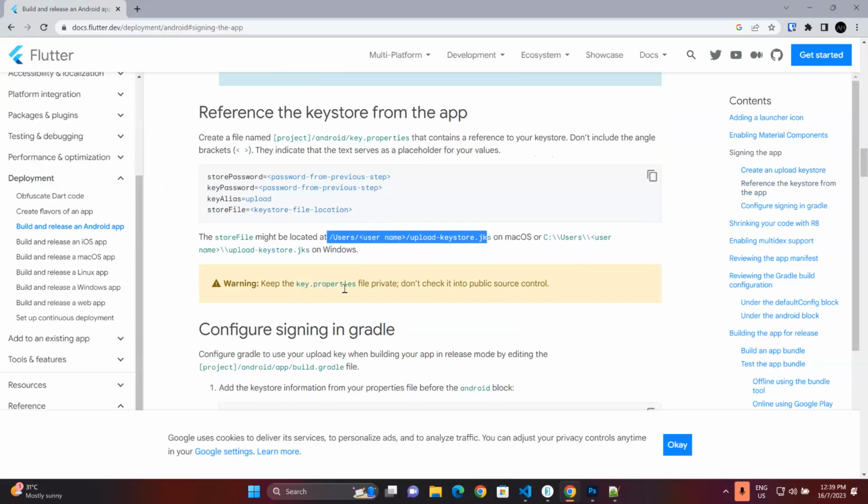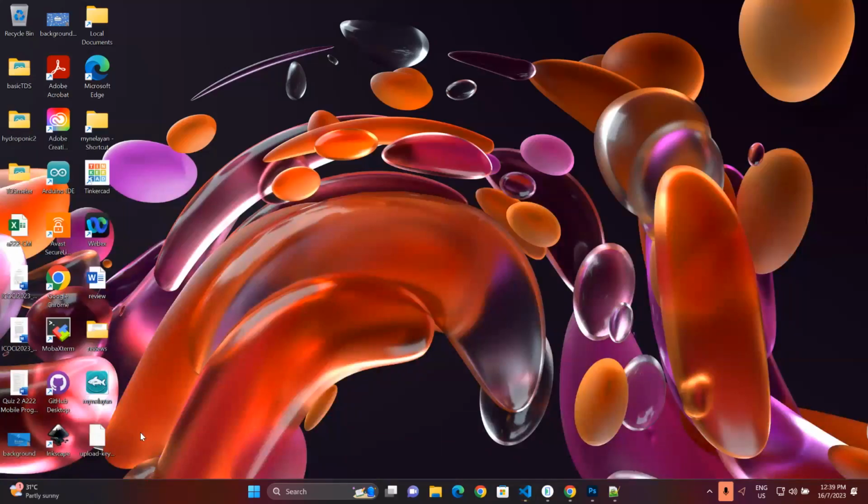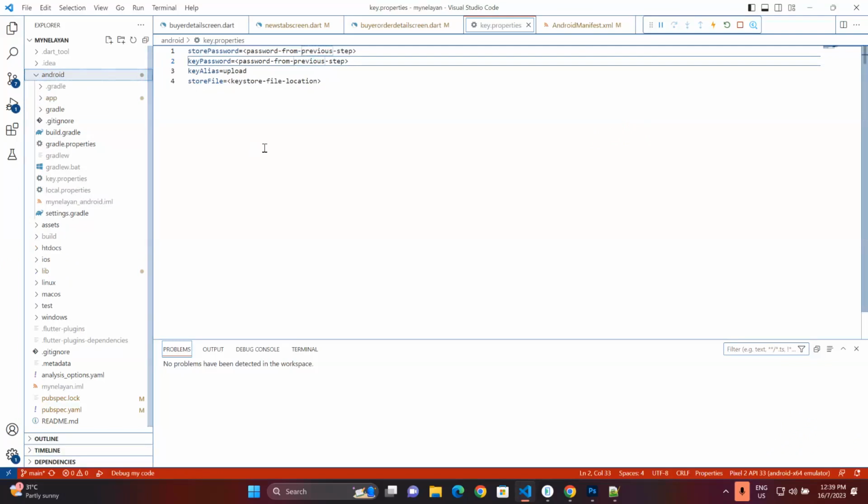Warning: keep the key.properties file private. Don't check it into public source control. You can put your key in your application also, but when you publish, don't put it into your public source control. You can put it into the application directory. I'm going to take the key store, but the password here, I'm going to put it later because I put my password there. So I'm going to take this file, and let's say I'm going to put it inside the Android folder also.